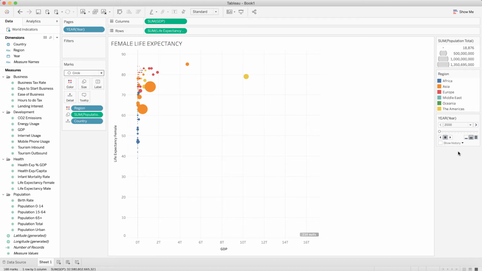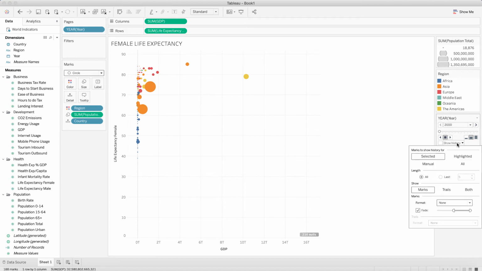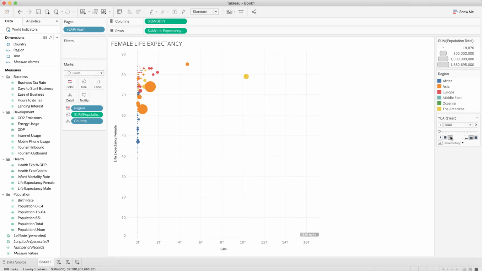Now, if you haven't done animation before, the animation toolbar is over here now. If I want to show the history of marks for all the marks and hit play, you're going to start seeing that animation come into play. And now we're starting to see 5 dimensions.